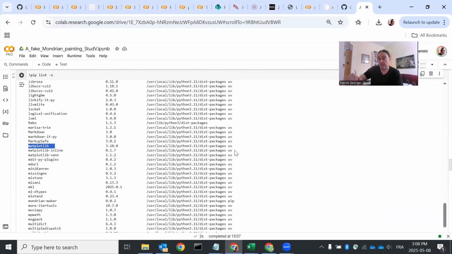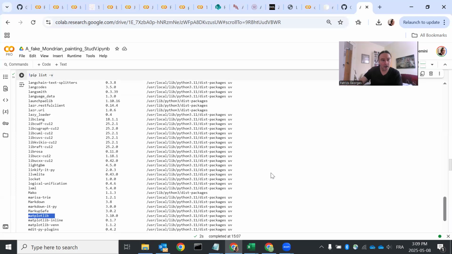We still need to import it, and I explained that in the previous tutorial, but we didn't need to install it. But Mondrian-maker is not part of the libraries that have been pre-installed into your Google Colab environment. So you need to install it.